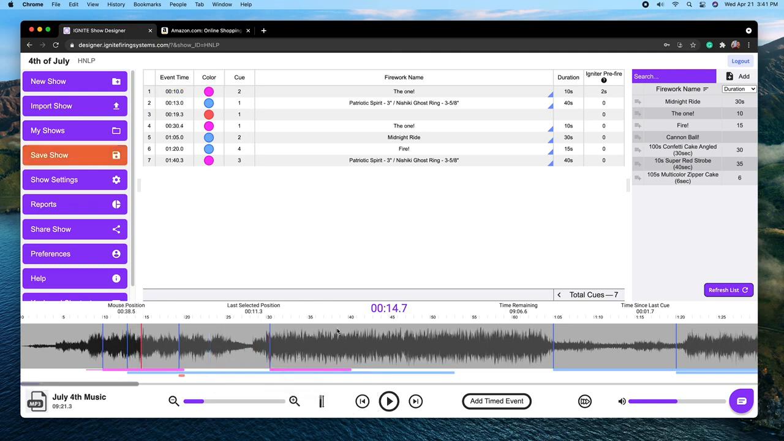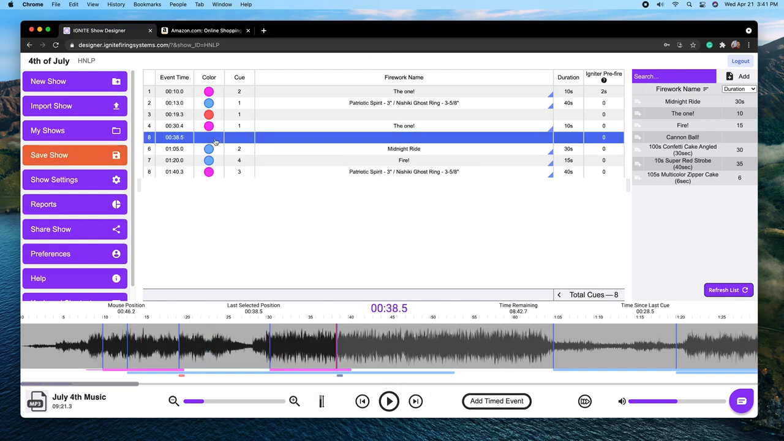To add events, you can click on the desired position in the waveform and click Add Event. Don't worry, you'll get the hang of it, it's super simple. Now, one really cool feature that we've built into Ignite Show Designer is a feature that allows you to change the audio playback speed to allow for fine-tuned event adjustment. Basically, you can slow down the audio to allow for better control of placing the events in the waveform. Or you can also speed up the music.